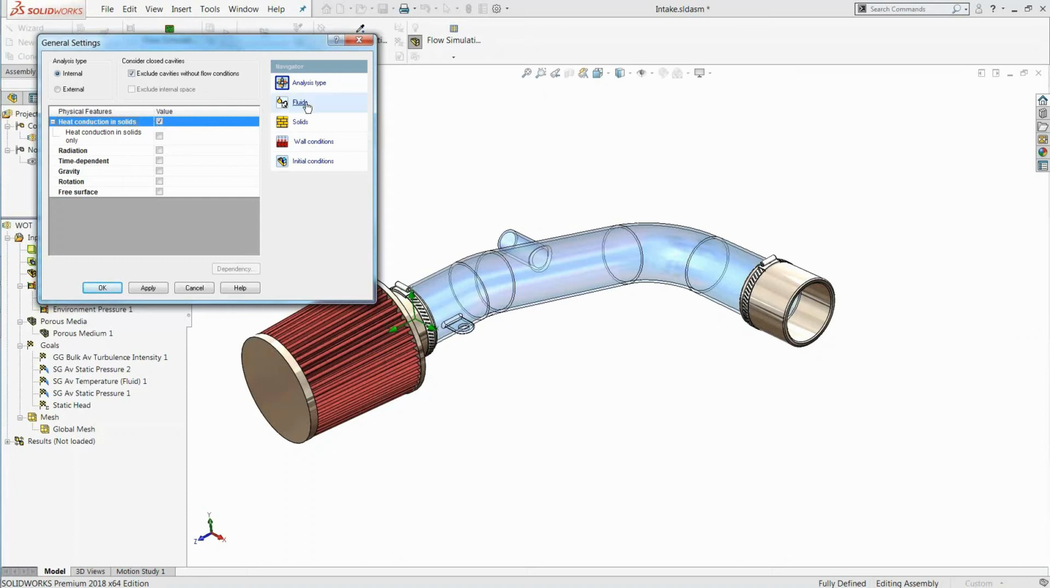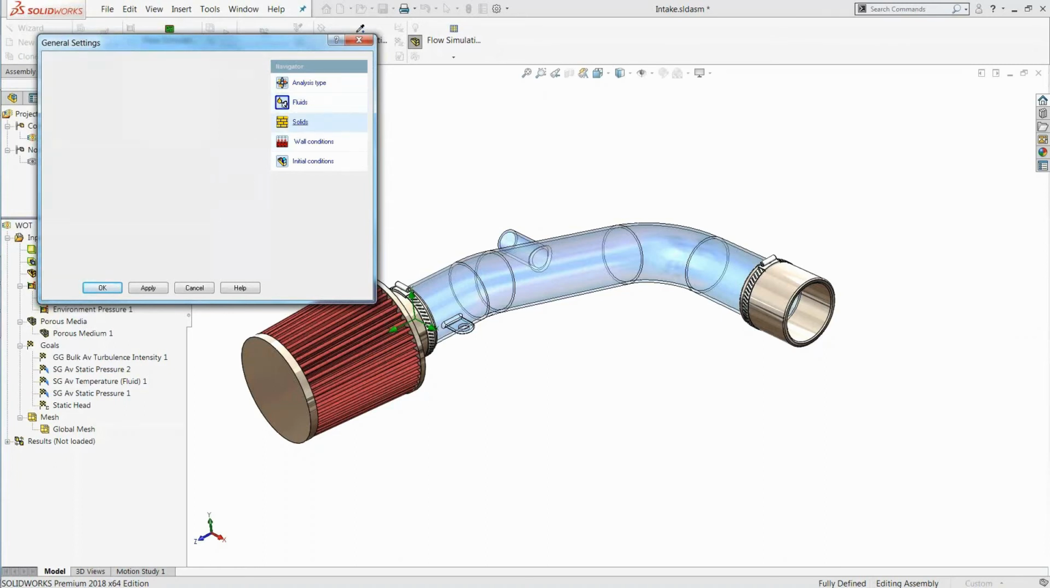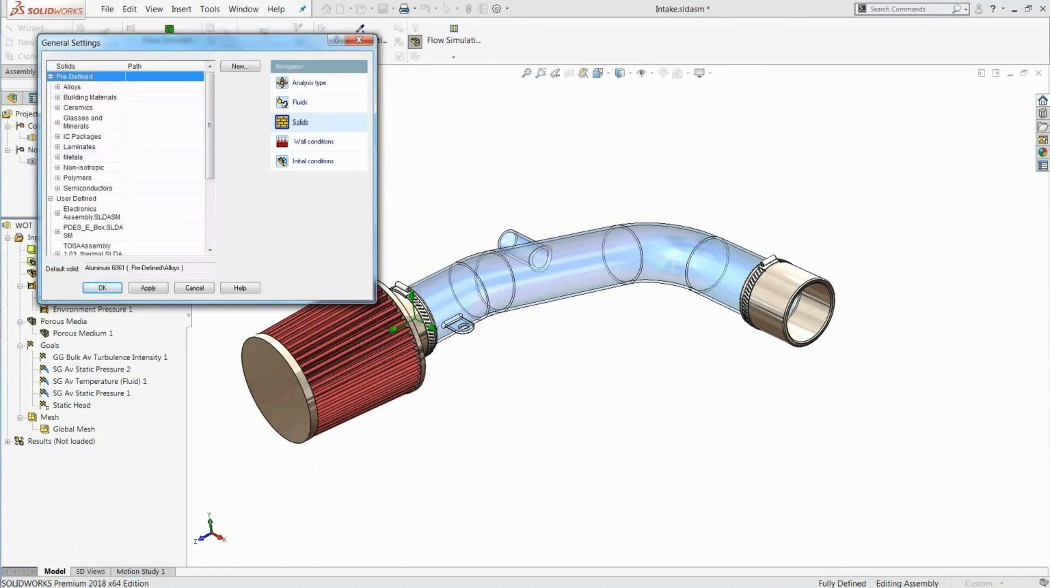We've got air in here as our fluid again, although it could be anything else. And we've also now got a solid material defined. I'm going to assume that all of these components are made out of 6061 aluminum, which has a fairly high conductivity.